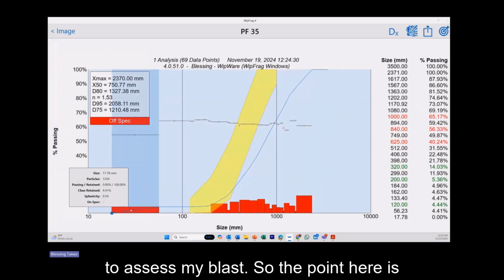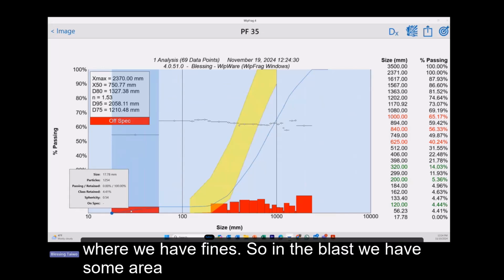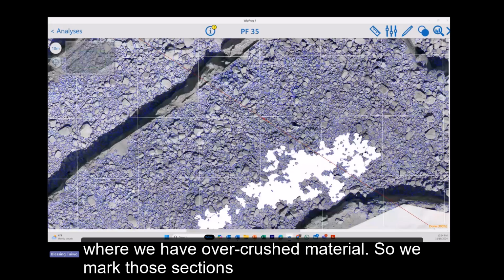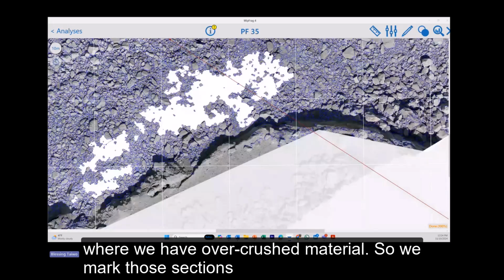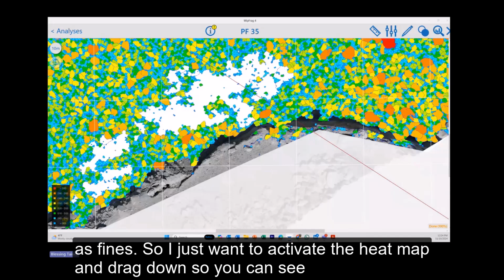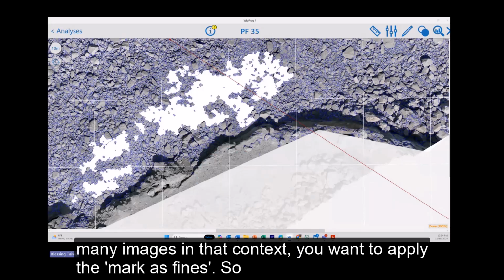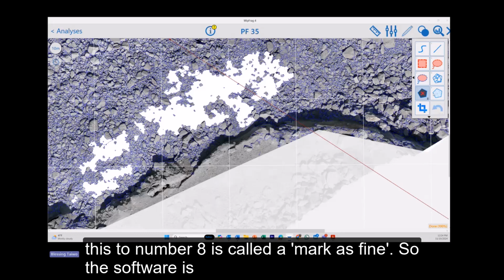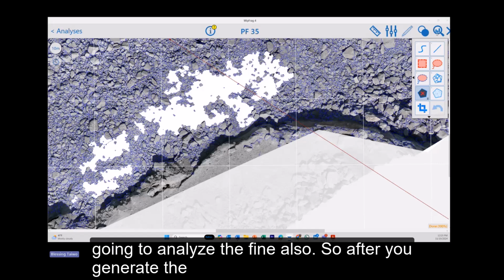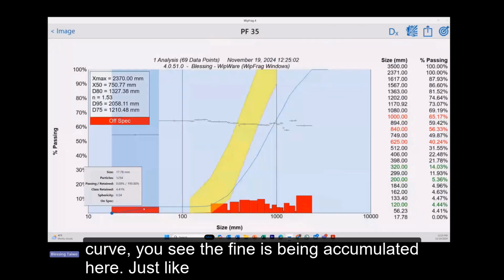So the point here is where we have fines. In the blast, we have some area where we have overcrushed material. So we mark those sections as fine. So I just want to activate the heat map and drag down. So you can see we have moon dust, overcrushed material. So if you have any image in that context, you want to apply the mark as fine. So this number 8 is called the mark as fine. So the software is going to analyze the fine also. So after you generate the curve, you see the fine is being accumulated here.